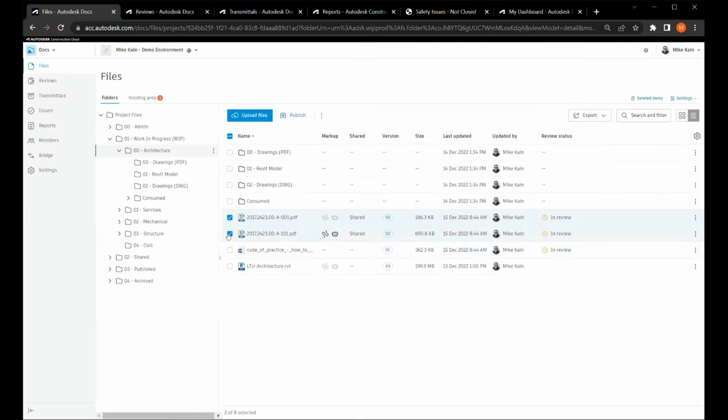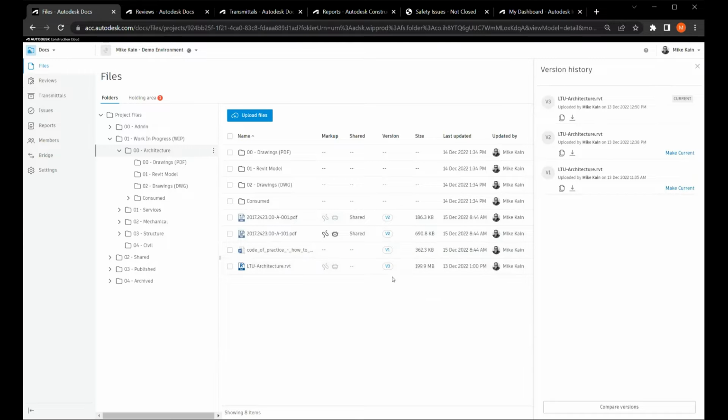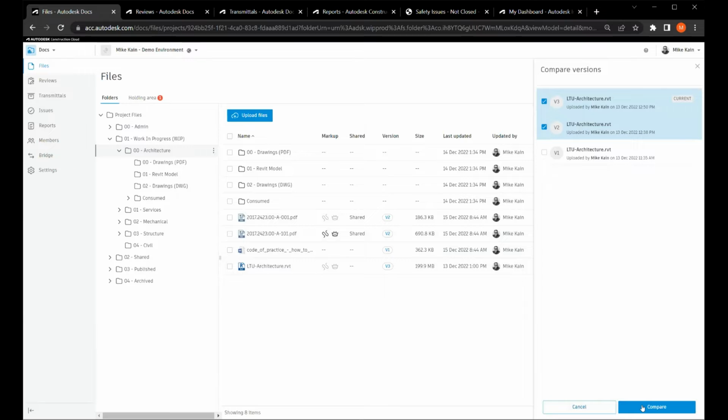Okay, so when we're back in the system here, we can see that for this particular model, we have LTU architecture Revit model in here, and it has 3 versions of this model. So when we select that V3, it opens up a list of all versions. So we can see current version and all of the historic versions. We can make the older versions current, and we can also do comparisons of the model here.